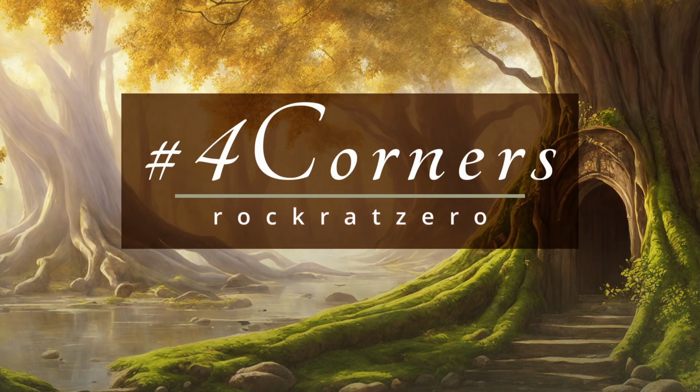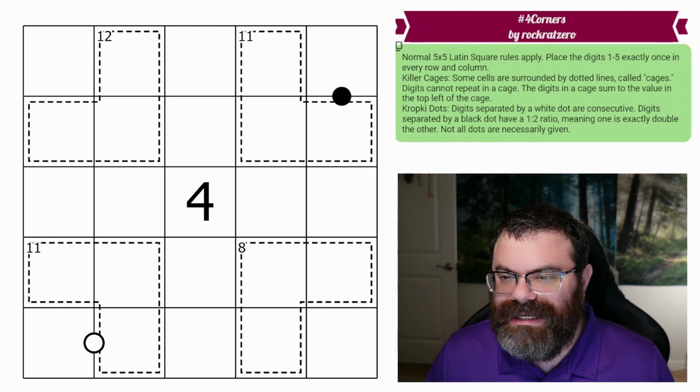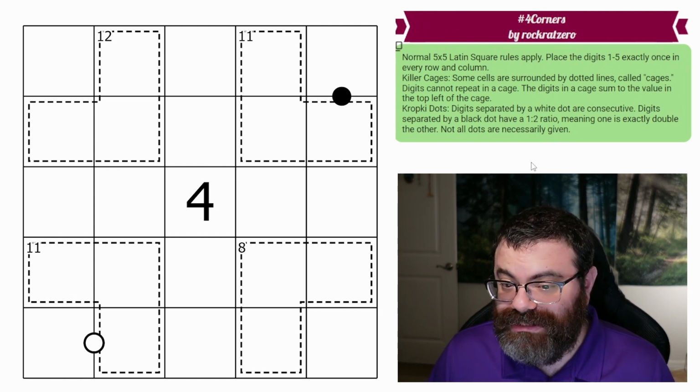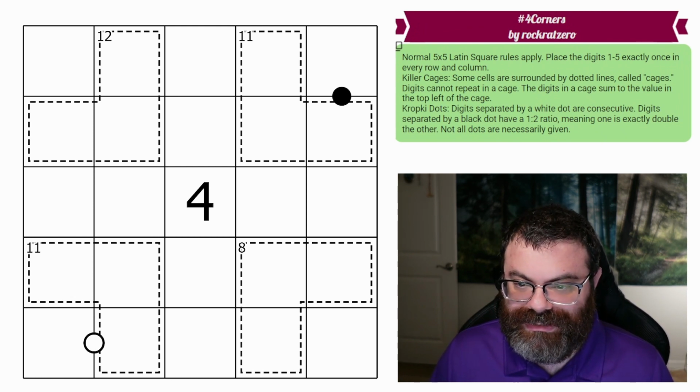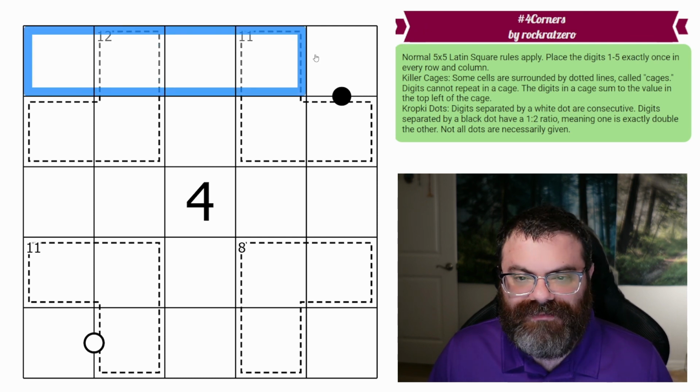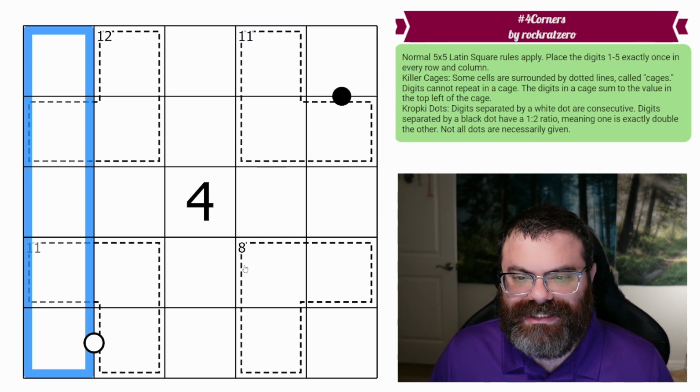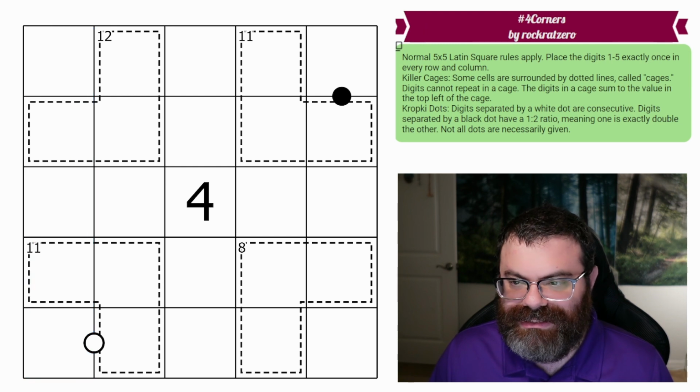Hello, let's continue our Sudoku Adventure with Four Corners by rockratzero. So we have a 5x5 Sudoku today, and in 5x5 there are no regions, at least not in this one. So in every row and every column we are placing the digits 1 to 5 exactly once each.